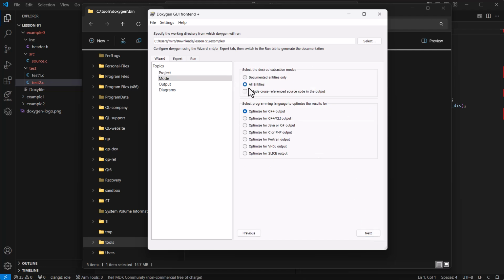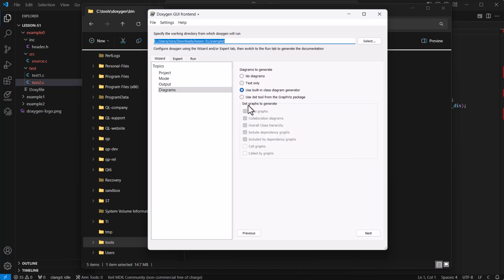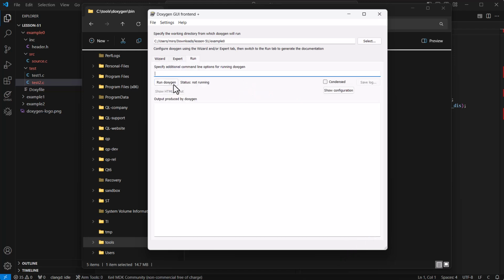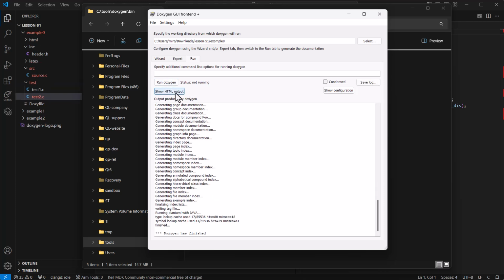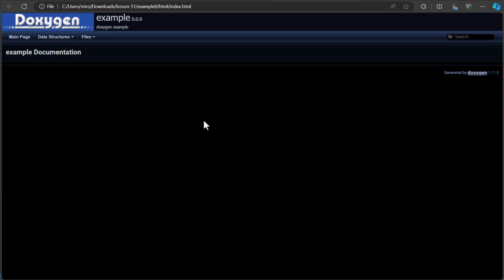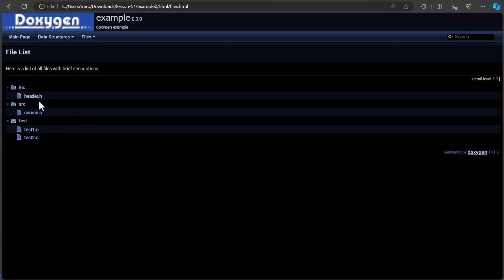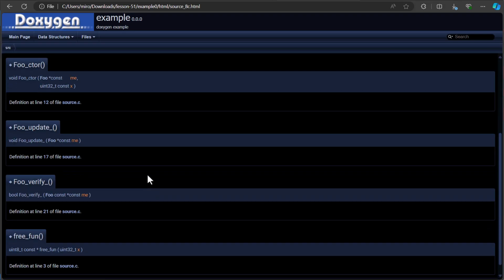Next, the desired extraction mode: All entries and include cross-reference. You can select Optimize for C because this is C code. Next, you can leave the pre-selected HTML and LaTeX output formats. And you don't need to change anything in the Diagrams tab. Finally, you can run Doxygen, after which you can click on Show HTML output. This opens your browser. The main page doesn't show much, but you can view your files, such as header.h and source.c.